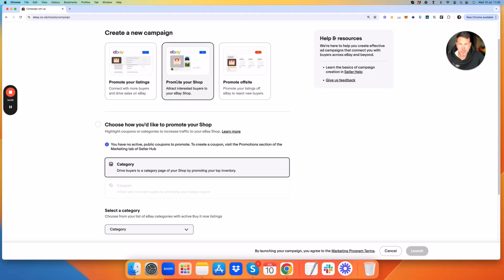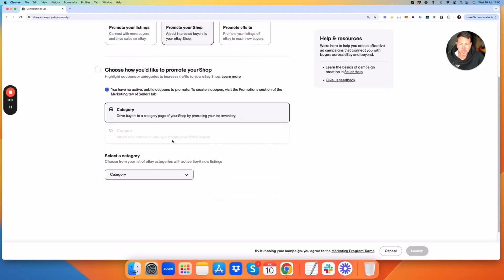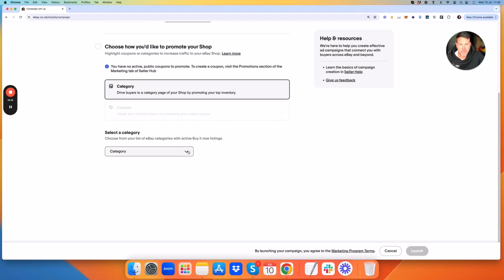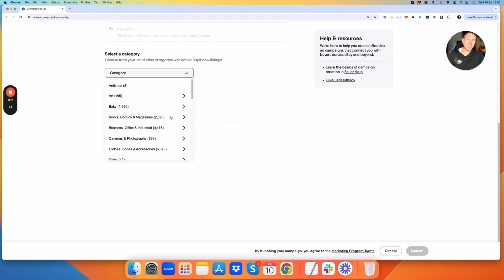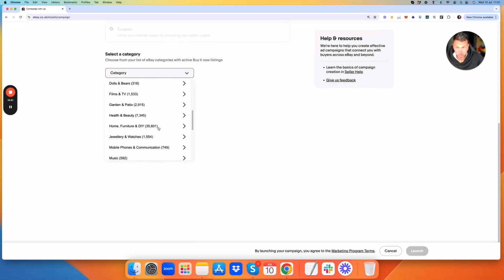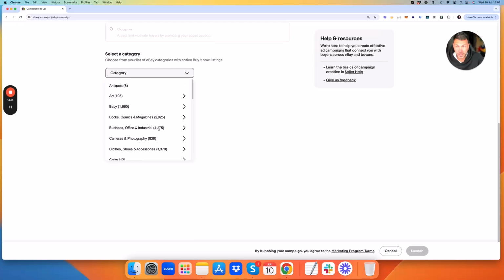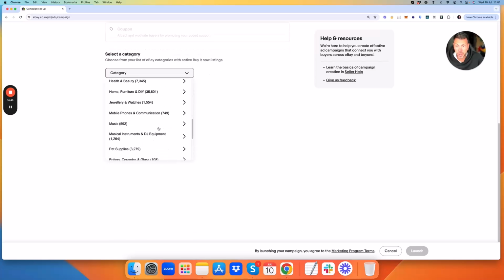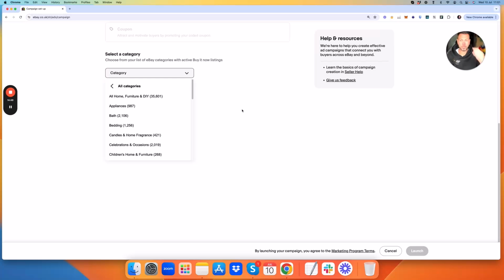I mean, this is just an option to promote your shop, which is just eBay for you. So I think this is really good if you felt that certain categories are going to do really, really well. Like, for example, coming into Q4, I like home furniture and DIY, and actually I've got a lot listed in that category, 35,000 items, probably more than anything combined, really. So it is a huge category. I love the category. So if anything, I would probably promote this category.